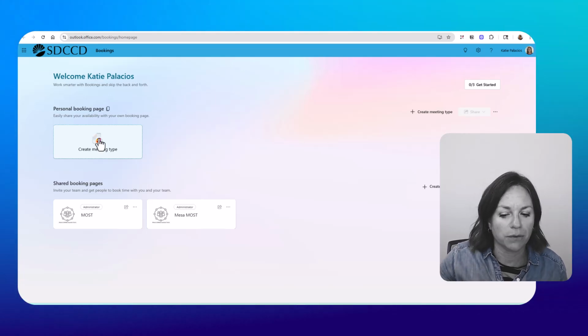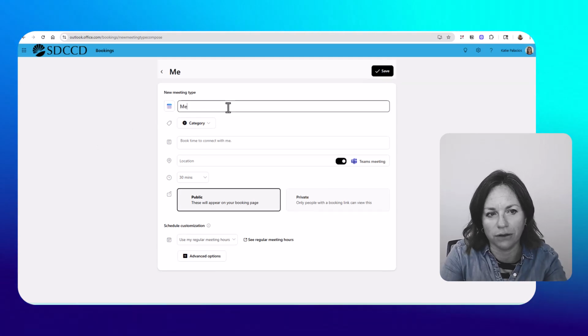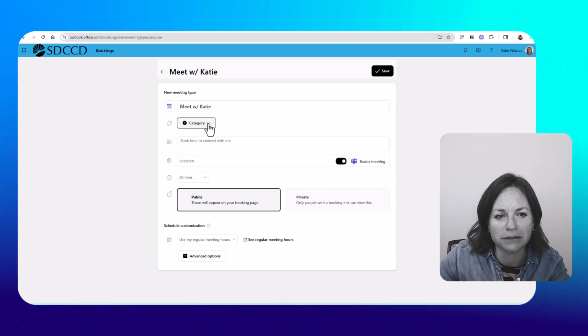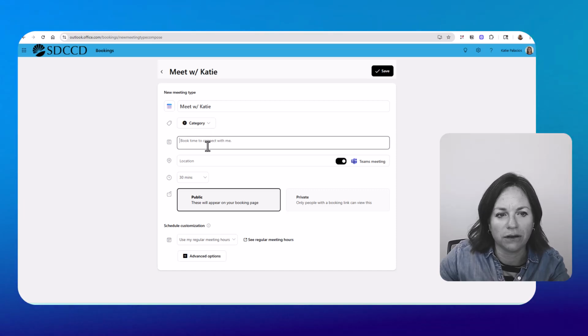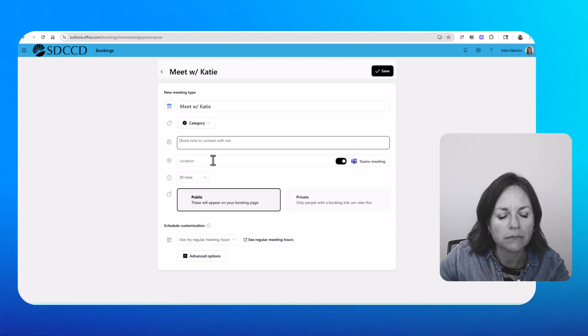So for the purposes of today's demonstration, I'm just going to create one kind of meeting type and I'm just going to call it Meet with Katie. But you can create as many meeting types as you want. You can link them to your Outlook categories. I don't use those, so I'm not going to. I'm going to keep the default here, but especially if you have different kinds of meetings, you'd want to distinguish what they are here.